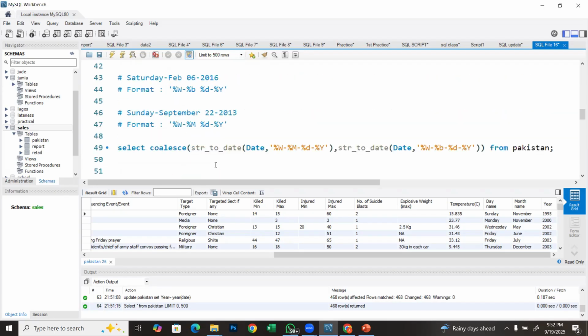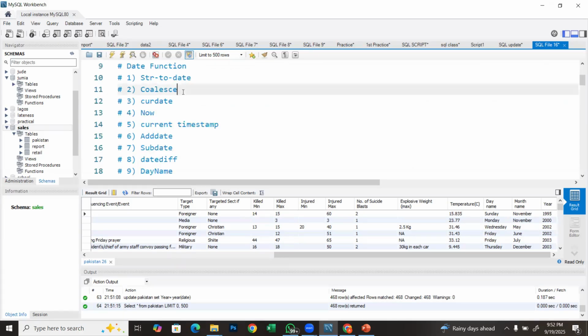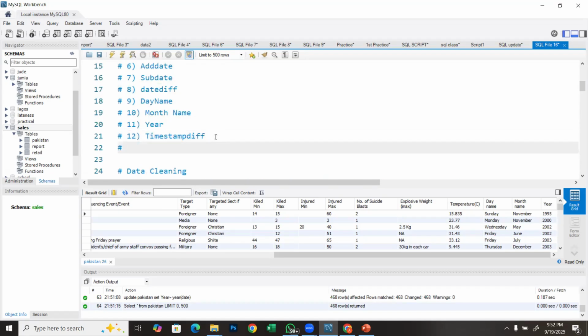Because tomorrow we are moving forward. We've done this one. We've not done core date. Now, current timestamp, add date, sub date, date diff. We've done day name, we've done month name, timestamp diff. We've not done that. We've also not done number 13. Let me put everything together here. We can't move forward if you don't understand it. That's why I'm saying you should raise your hand if you have a question now.